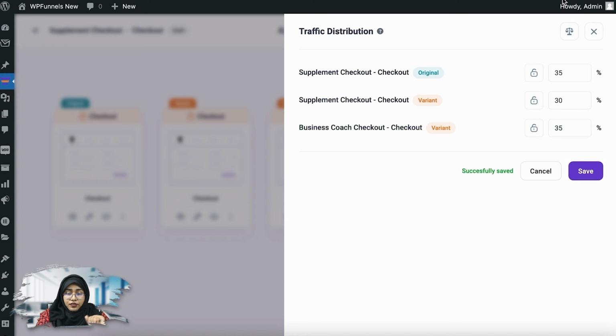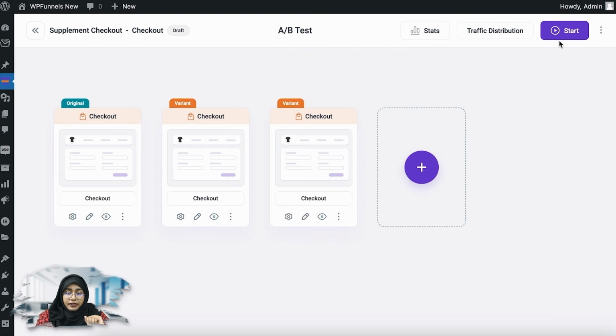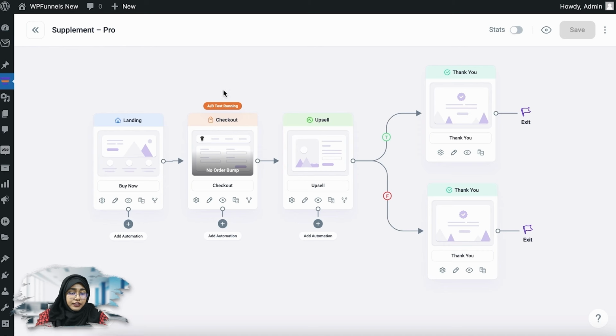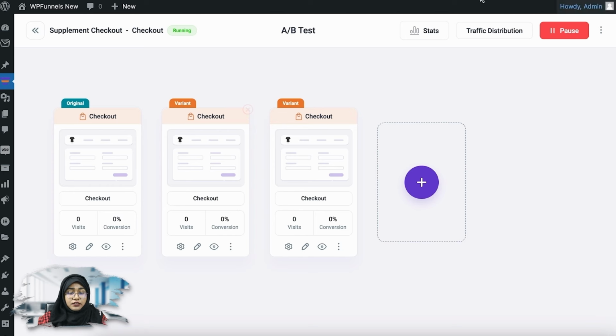So if you want to save this, then if you close the tab and click on start, then the A/B test will start running. And that's about it, right? So if you go back, you can see that there is an option here called A/B test running, and you can understand which step has the A/B testing running. And you can also see that the funnel canvas doesn't look cluttered here, right? So it's clean. You can just simply click on the A/B testing and it takes you to this specific page.